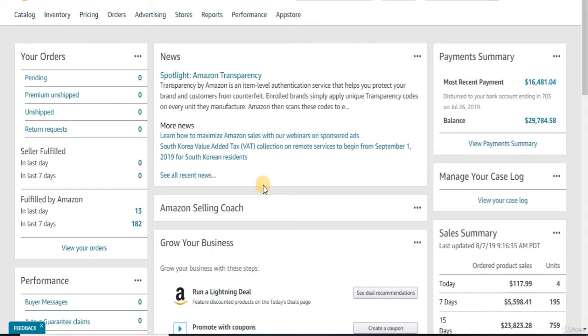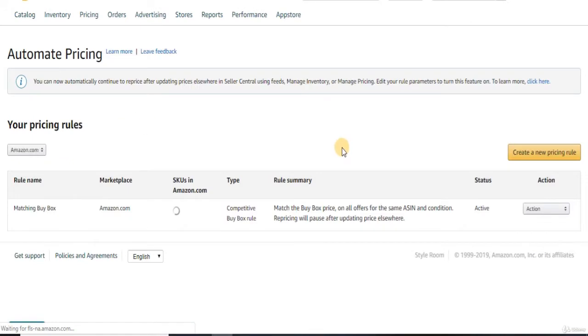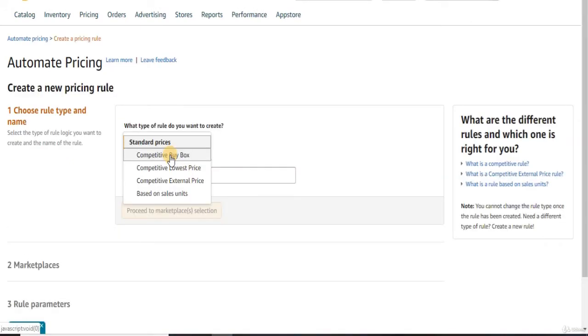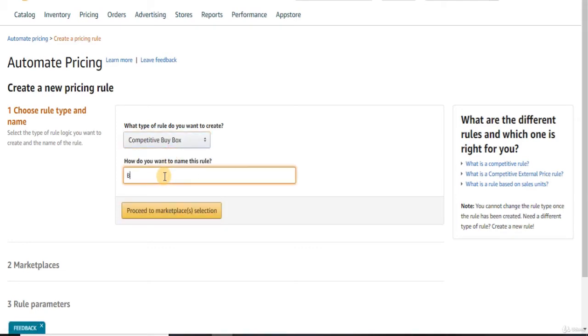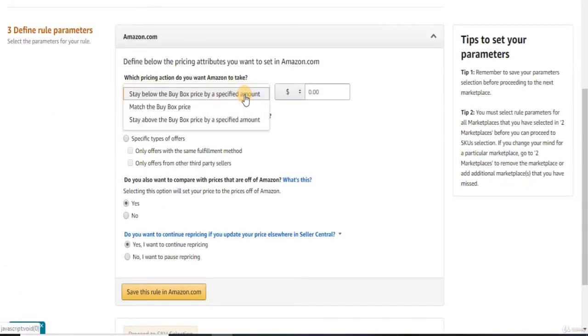To do so, simply go to Pricing, click on Automate Pricing, and go to Create a New Pricing Rule. I suggest selecting Competitive Buy Box, naming your pricing rule, proceeding to Marketplace selection, and clicking the marketplace you wish to use. Save and continue, and then I suggest clicking Match the Buy Box Price.